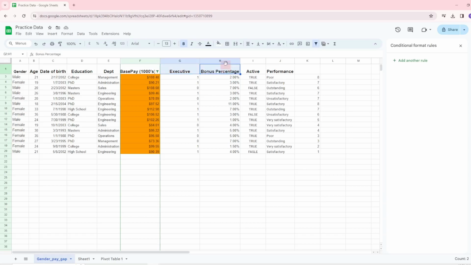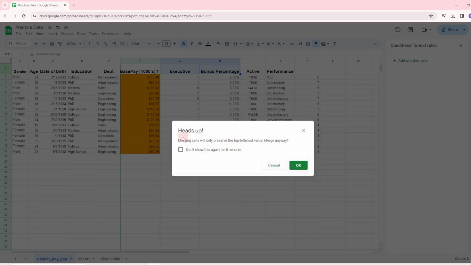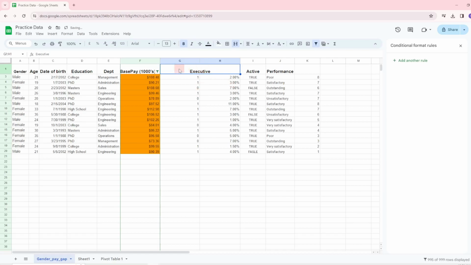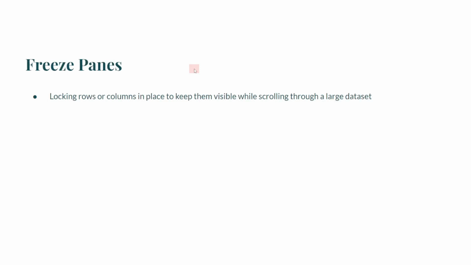We can click here, hold Control, click here, and then this is the merge symbol. You can click on it and merge all, or merge horizontally. You can click on merge all. It will show you a heads up or a caution. Now we've seen that this has become one, and that's how merging is done.